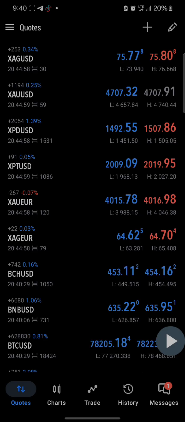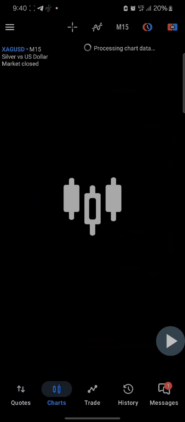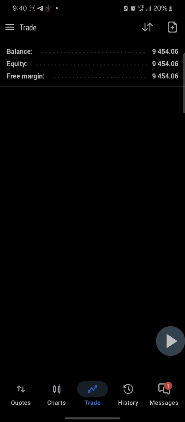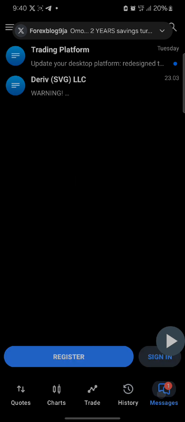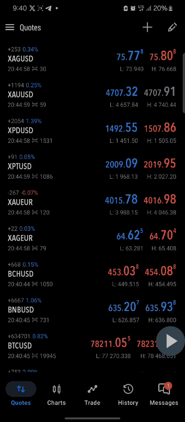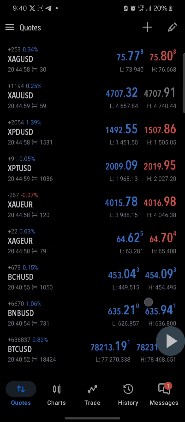Apple device or tablet. So the first thing you are going to see here is that we have the quotes, the chart, the trade, the history, and the message. You are only going to be focusing on the quotes, the charts, the trade and the history. Once you launch the app itself, you are going to see the quote interface. This is the first thing you are going to see.